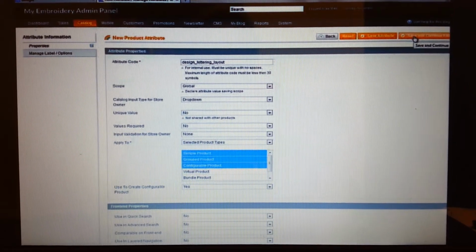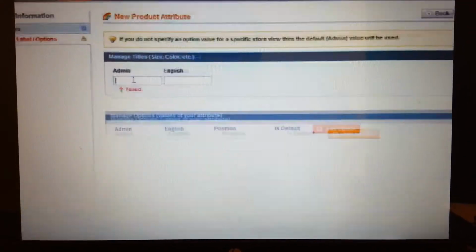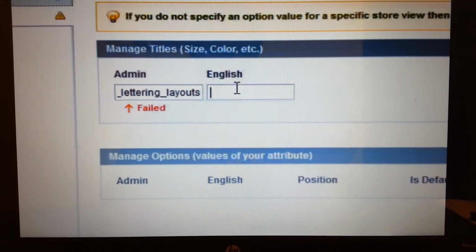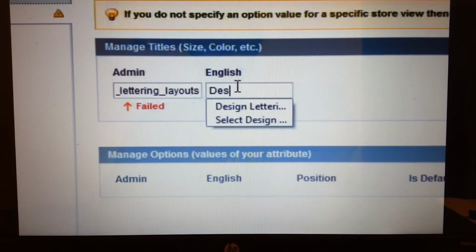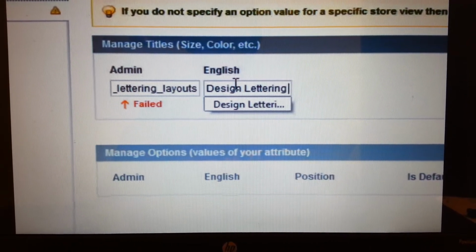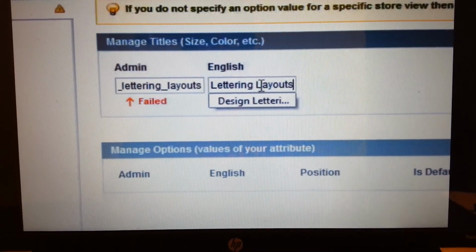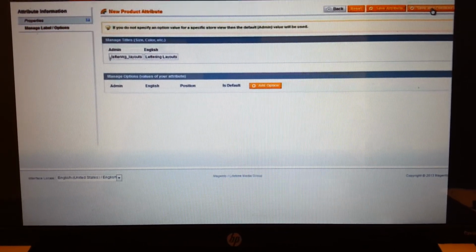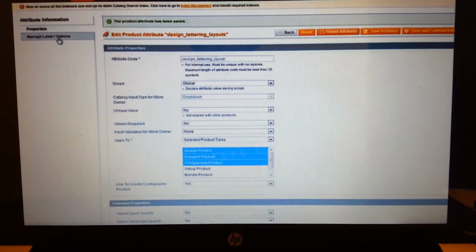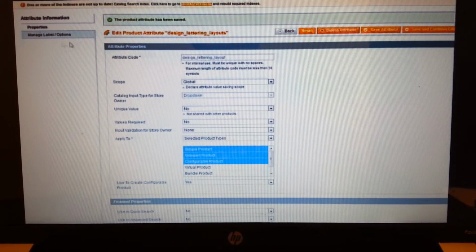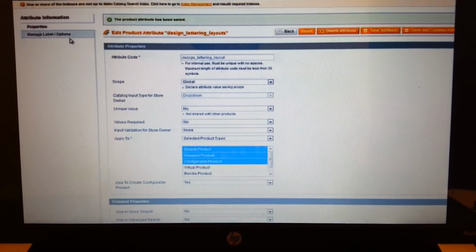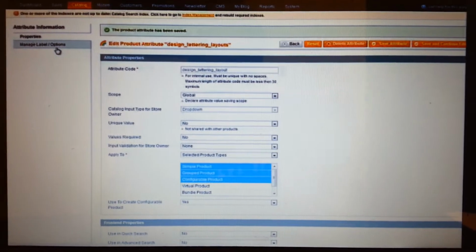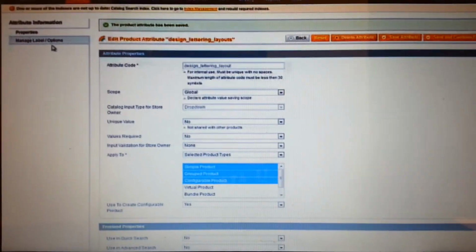Now I'm going to save and continue edit. And right here I'm going to put in design lettering layouts, and right here I'm going to put in design lettering layouts. Now this is what will show on the front end. Now I'm going to click Save and continue edit. Now as you can see, we have no place here to add our swatches or our little icons or our 100 pixel images. We have to add the spot in order to do that.